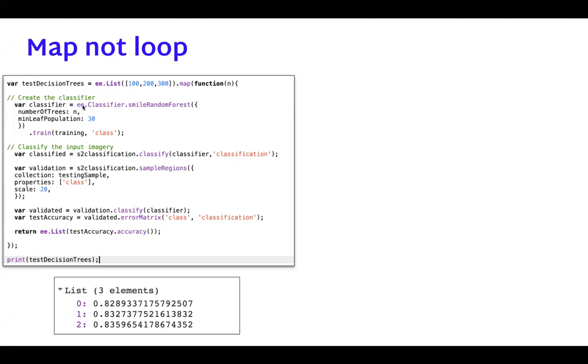So the next challenge may be you also want to change the minimum leaf population and see what happens. Minimum leaf population is very important to tweak, because if you don't set anything, the default is 1, and that will certainly overfit. Literature recommends 30, but you can test 5, 10, 20, and 30.